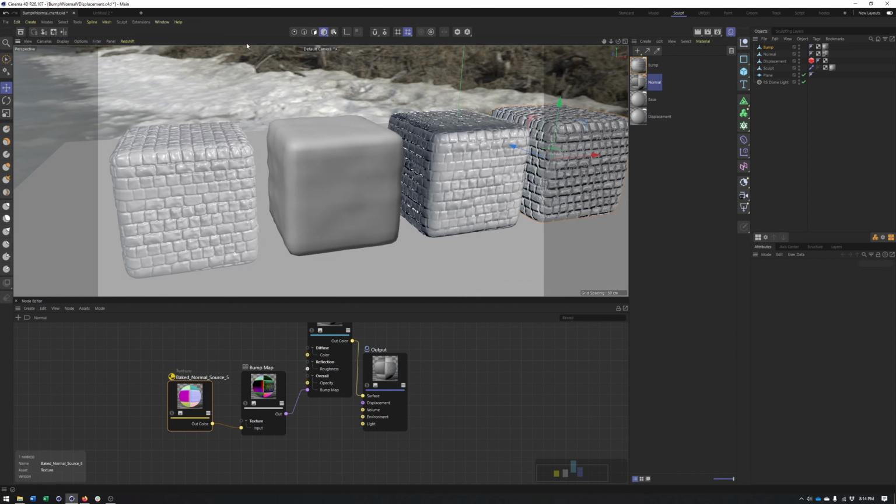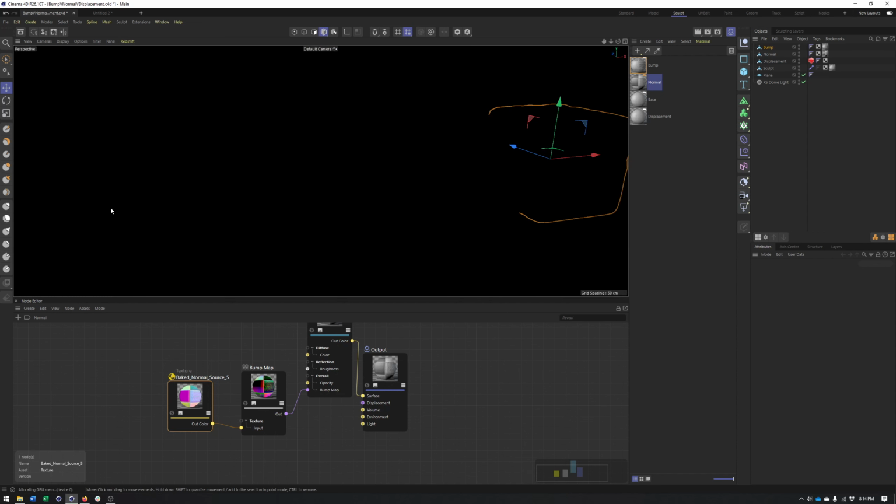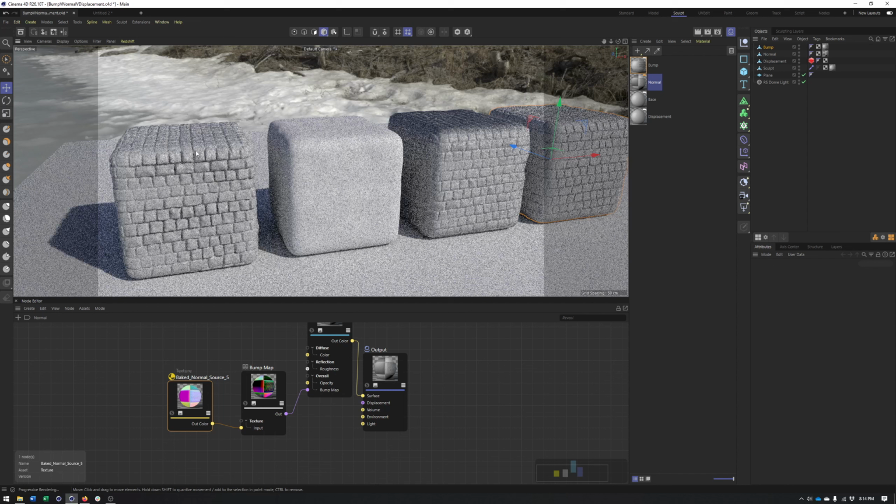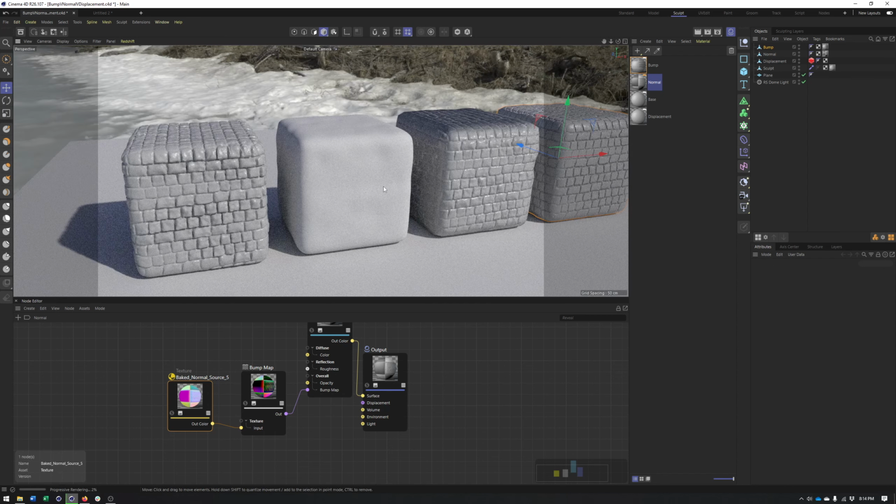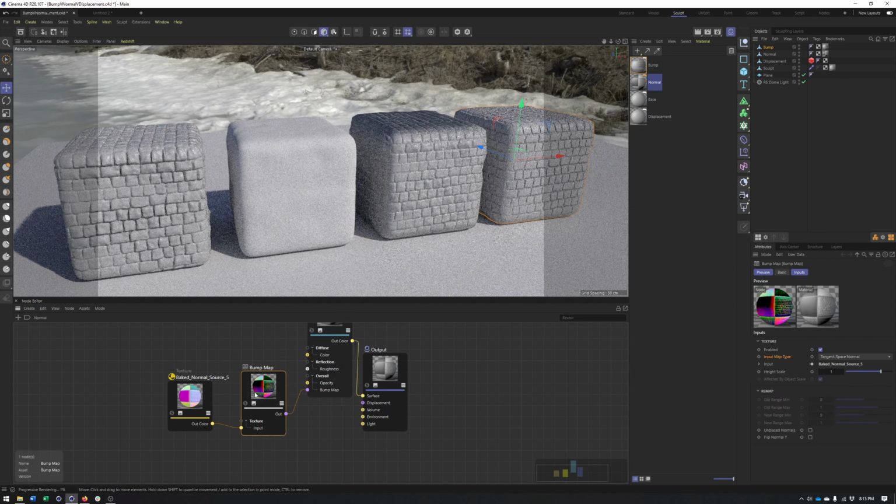Whereas with our sculpt, it was able to actually look at the geometry and then create that map based off of the three-dimensional geometry and not just a two-dimensional map. So, with all that being said, the same adjustments we could do with our bump map, mainly the height scale, can also be done here.